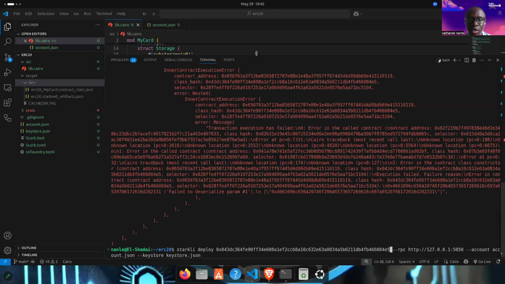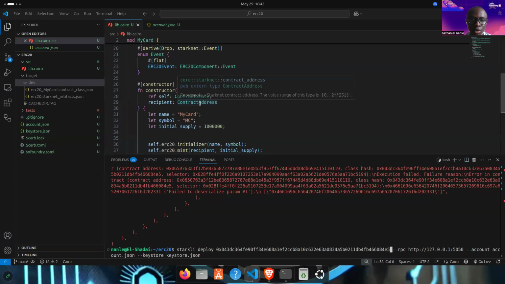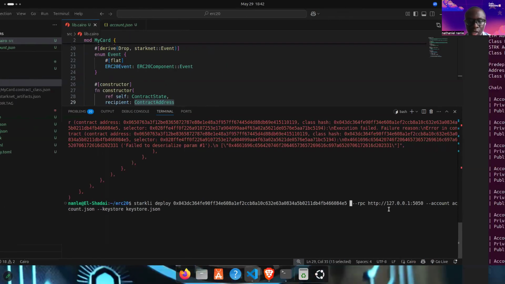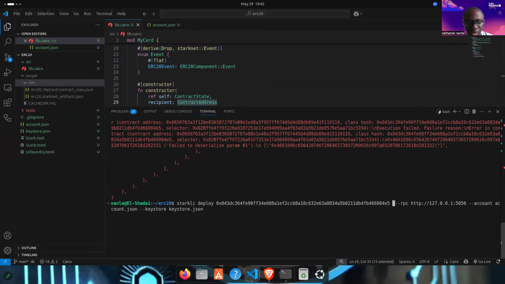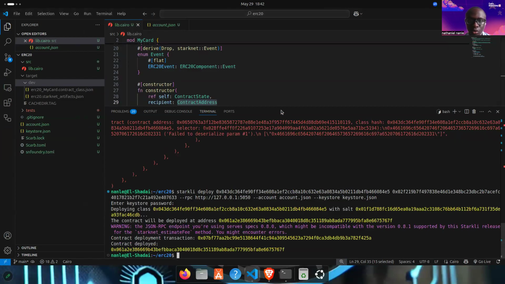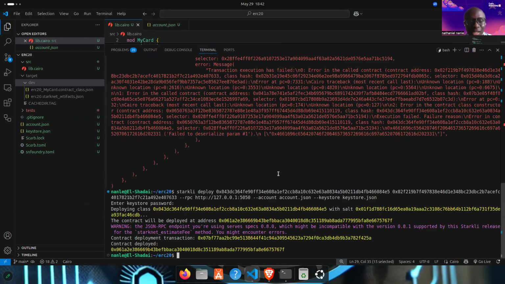The argument expected from the constructor is the contract address of the recipient. So what we're going to be doing is getting the recipient address from our account here. Account address, you copy it here and you paste. And then we hit enter, and we are good to go. Okay, so we have an ERC-20 token smart contract deployed on DevNet.